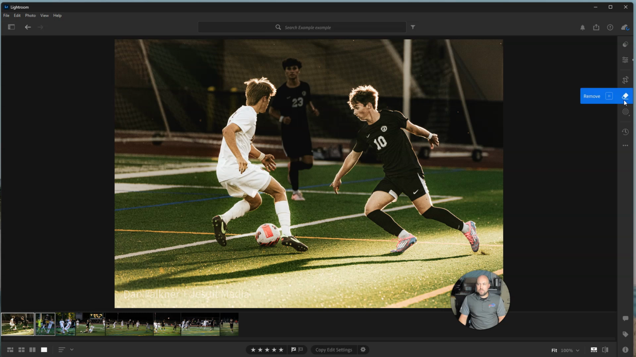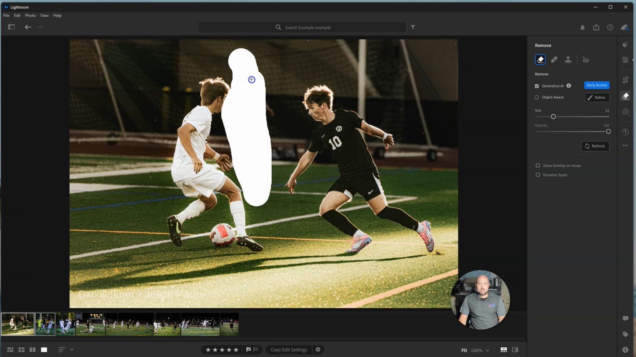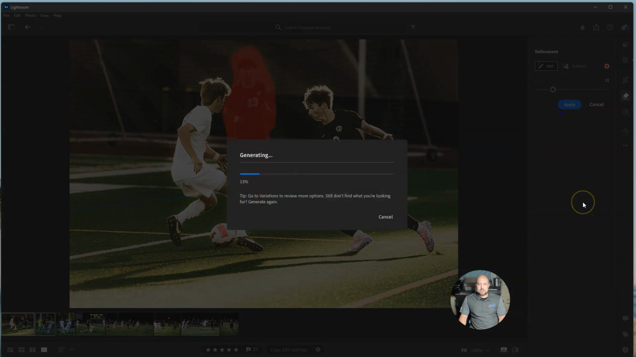Down to remove. So we can remove things in Lightroom. The generative AI works pretty well. So let's see just how it does. I've never tried this photo before for this. So let's just see. We have a person back there. If I don't want the person, let's apply. Let's see how it does. This can be hit or miss.